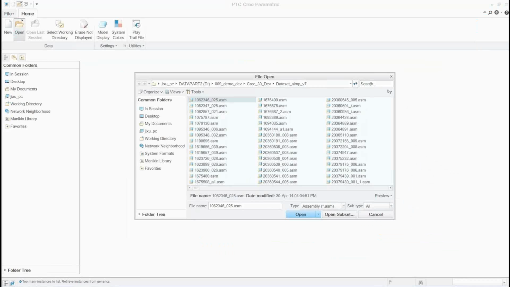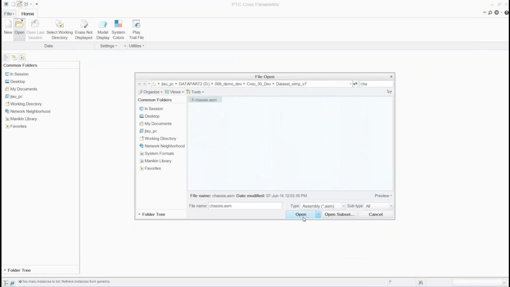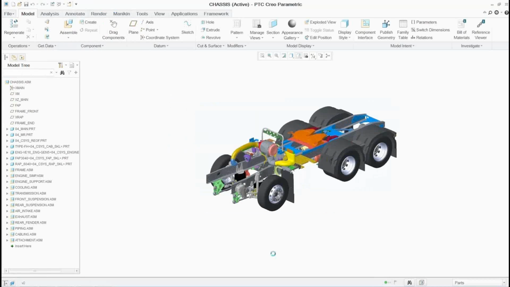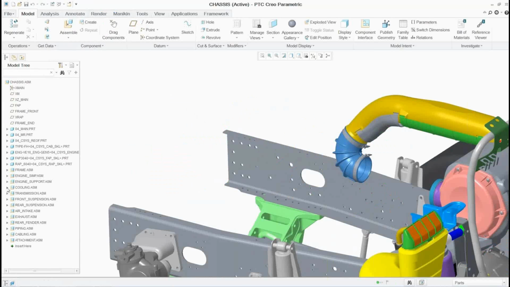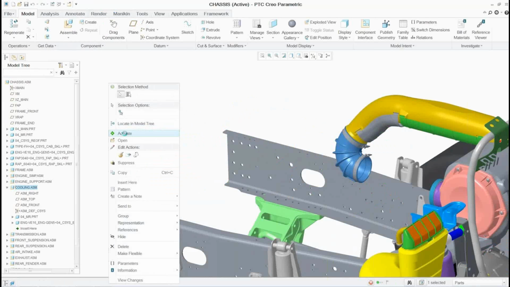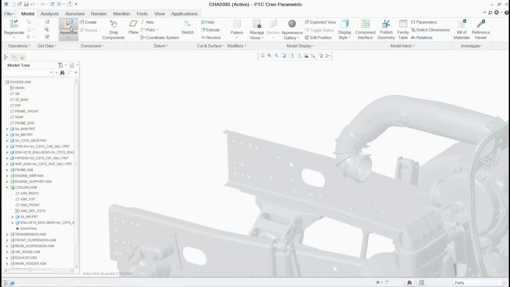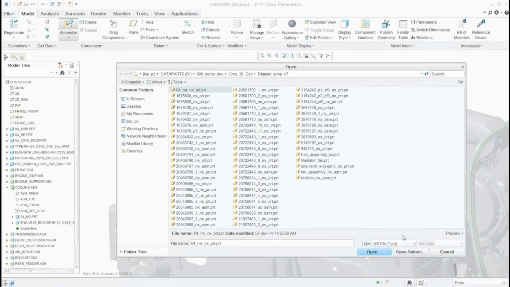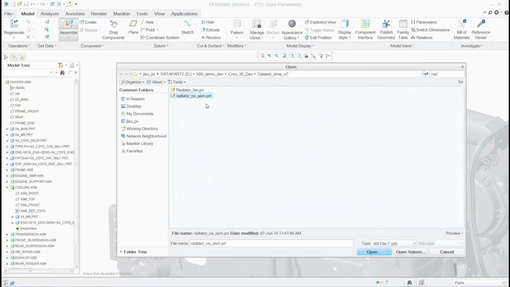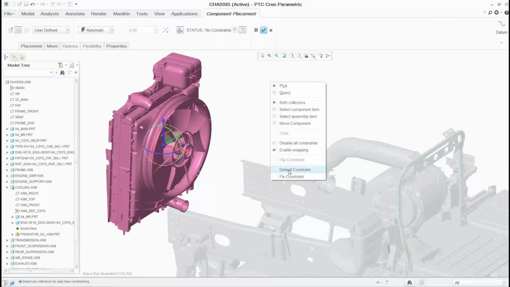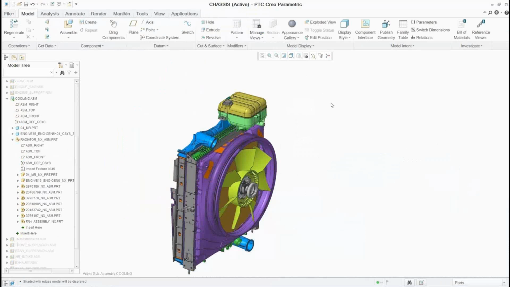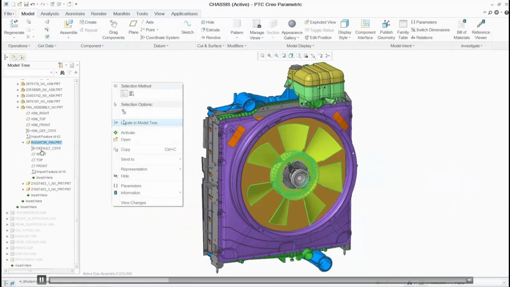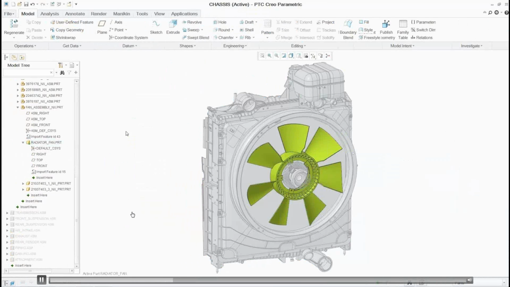So let's take a look at that in action. So here I'm going to open up an assembly of a truck. This is a Creo assembly, but I need to work on the cooling system, and I need to bring in the radiator assembly. Now this radiator assembly is actually done in NX, so I'm just going to simply take that NX assembly and open it up. I can then assemble that appropriately. And what you'll notice in the model tree is I now have different icons representing that data to tell me that it is not Creo data.